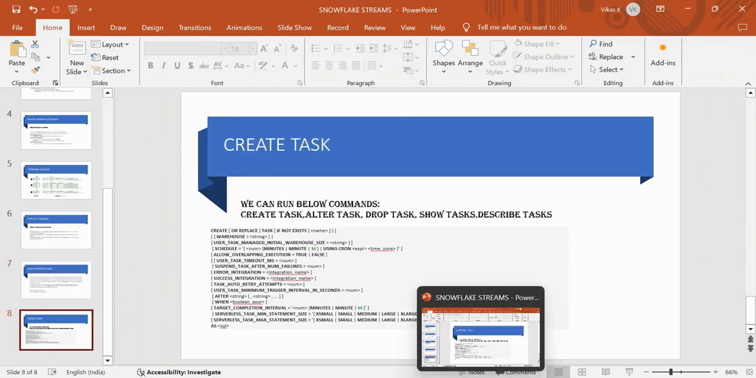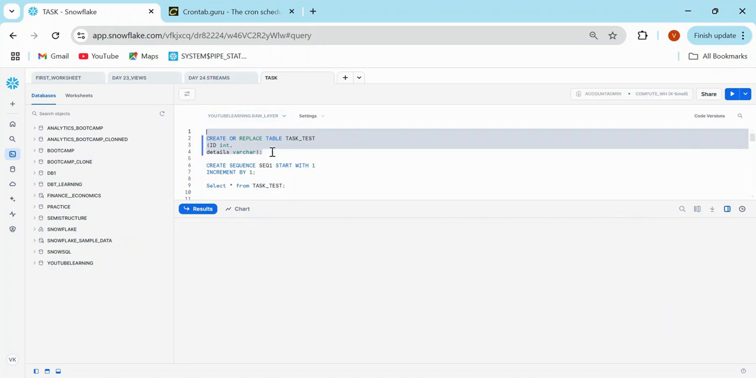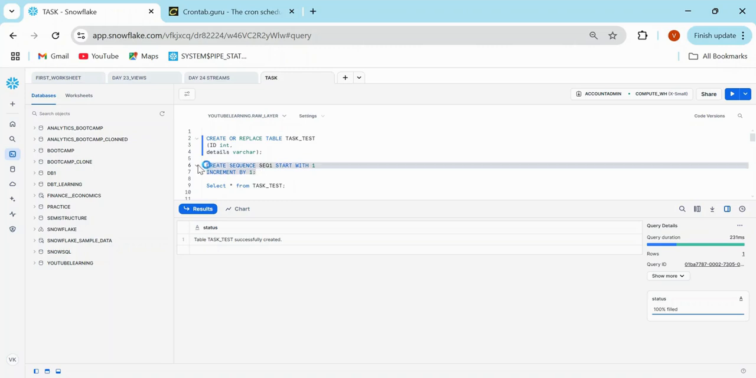Now let me show you the complete flow. First, I'm going to create one table, which is task test. Okay, it's a very simple table I'm creating just to show you whether it is working or not. So for that, I'm going to run create or replace table task test, and here I'm going to add ID and details. And second, I'm also creating a sequence. This sequence is like an auto-increment number, and I'm creating it to start with one, increment by one.